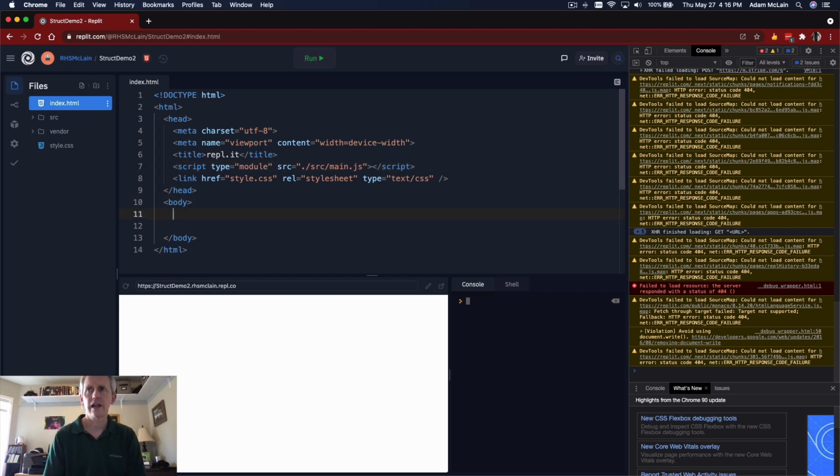We need a container for our game to go into, so I'm going to create a div, which is just a generic box basically. Scene container, and then we do have to close it, but nothing needs to go into it. If I want a title bar, I could put an H1 or something, but I'm not going to bother. I am going to give this a title: demo video game. All right. So that gets us the basics of what we need in the HTML file.